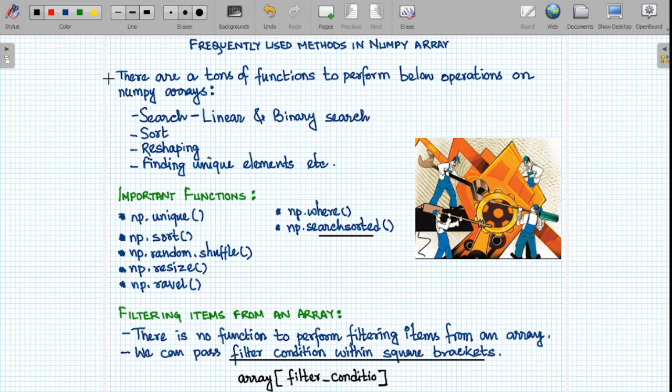In this session, we realized there are a number of functions to perform a lot of operations on top of NumPy arrays. Though there is no specific function to filter items from an array, we can pass the filtering condition within square brackets in order to fetch filtered items from an array.